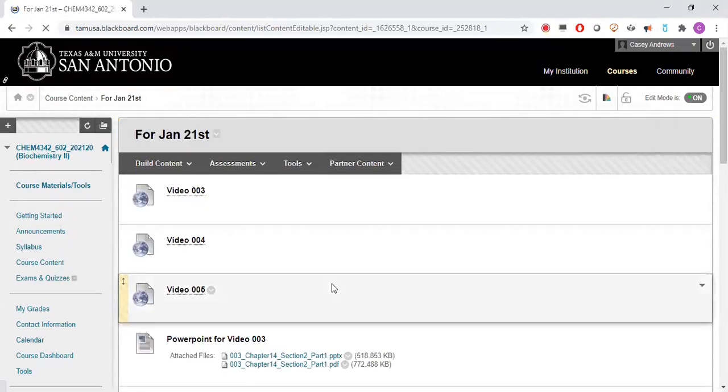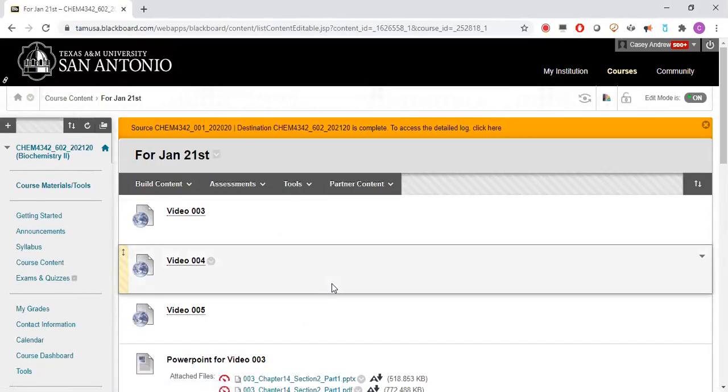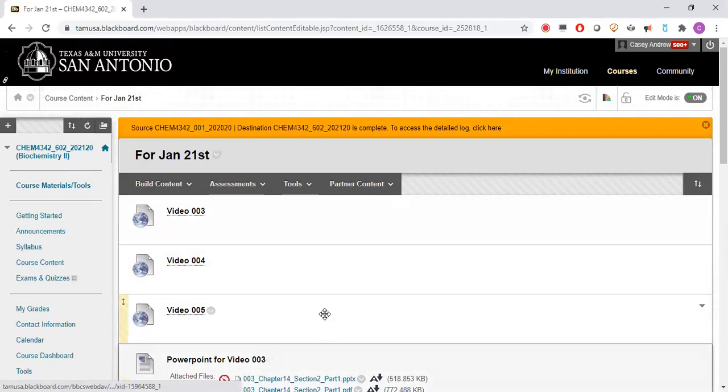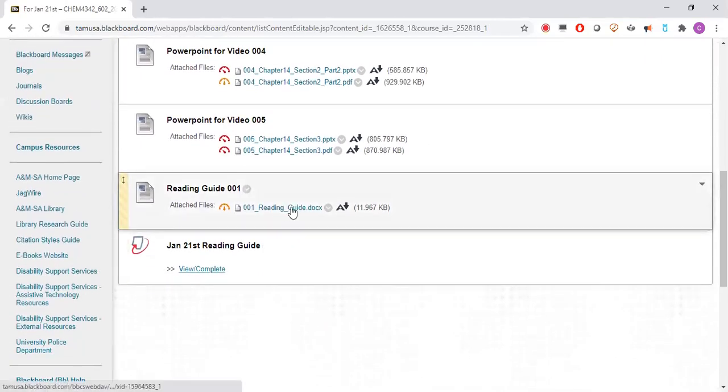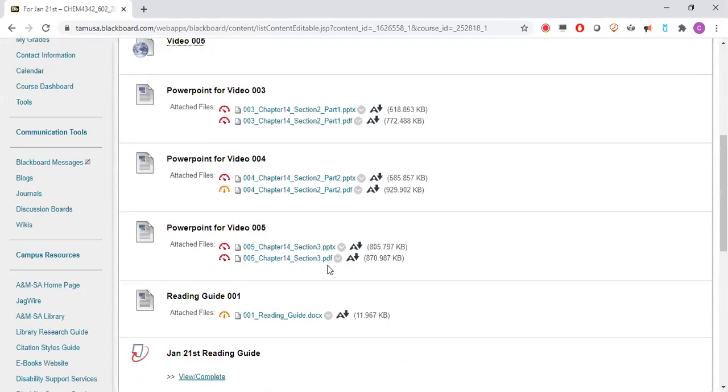Let's go to the 21st. For every date, I have PowerPoints. I have videos that go over those PowerPoints. Then I have your reading guide. So for Thursday, what you're going to want to do is download this reading guide. You're going to want to watch the videos. And if you like to watch videos and take notes on PowerPoints, that's why these PowerPoints are here as well. And you want to fill out this reading guide. Once your reading guide is done, turn it in before 12:30 on Thursday, January 21st, and you will get full credit.